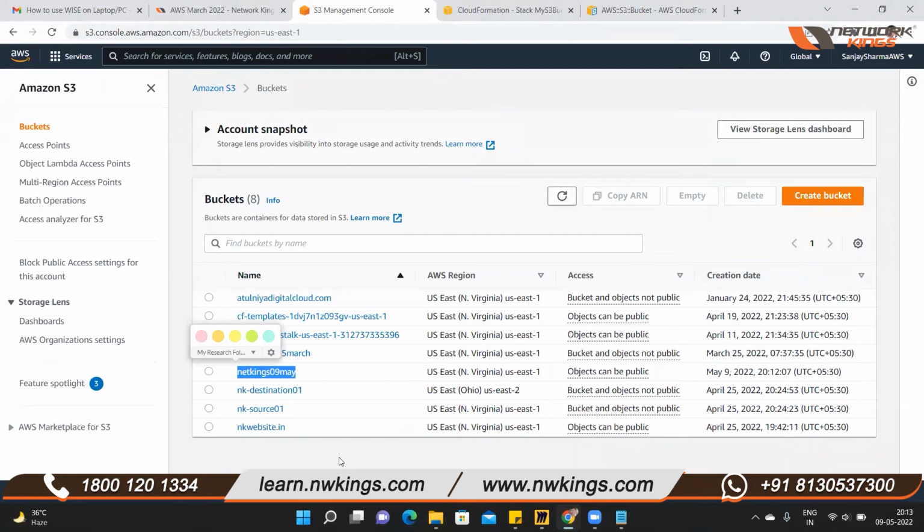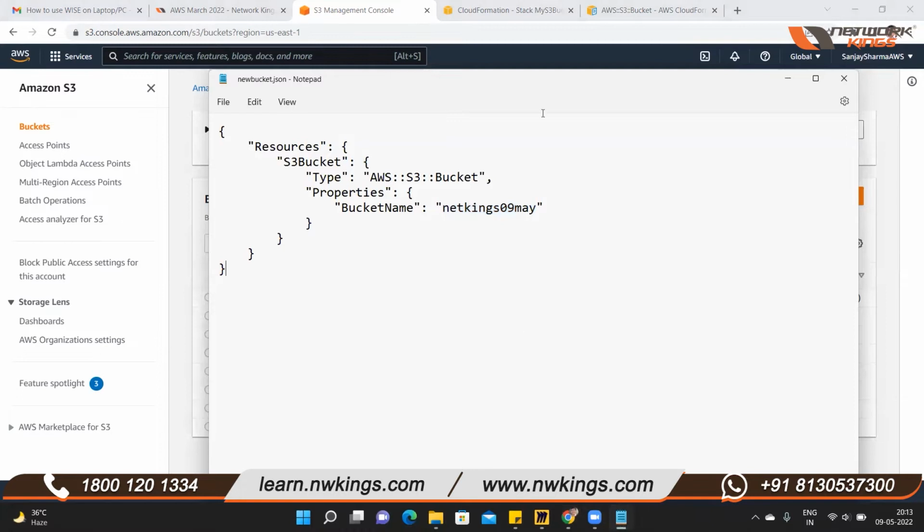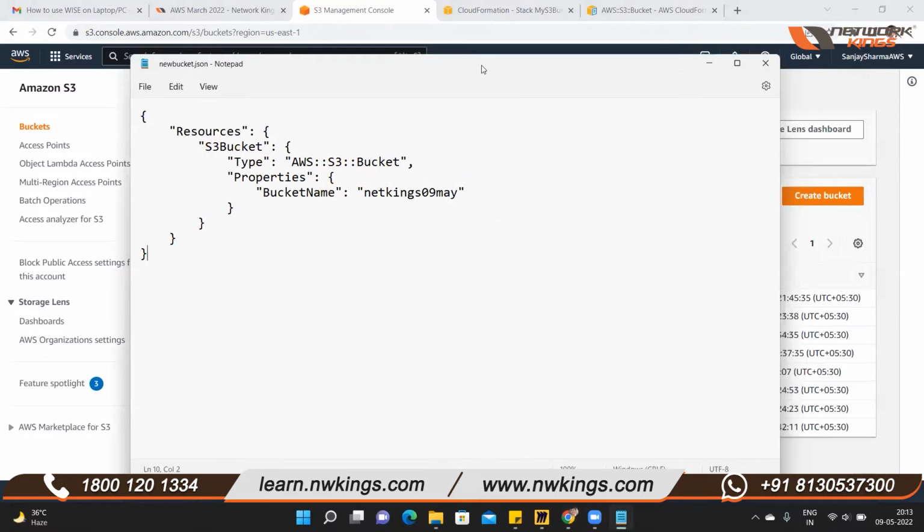The bucket is created? Yes, created. With the help of this script, the bucket is created, right? So this was a very simple example.